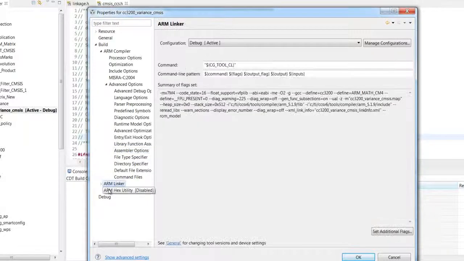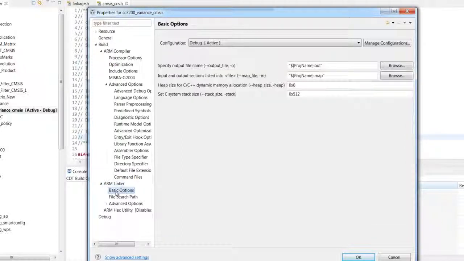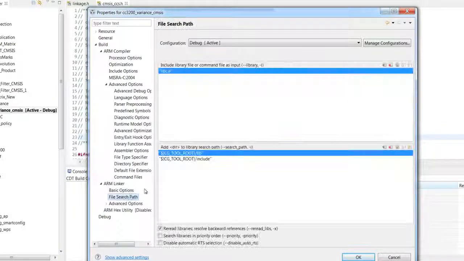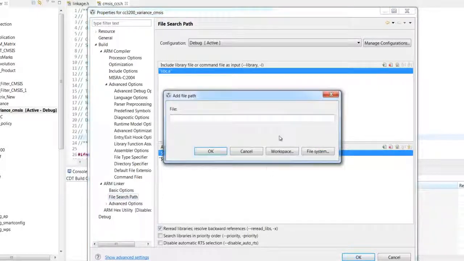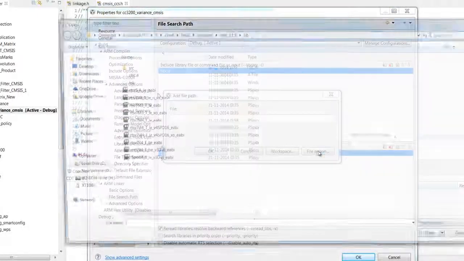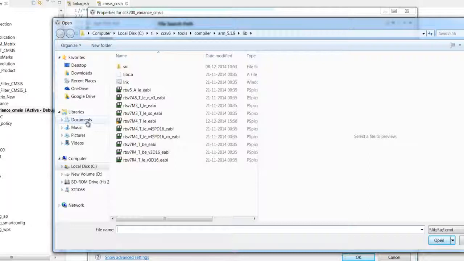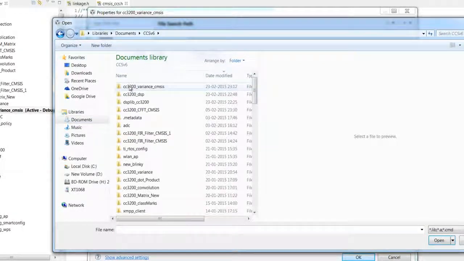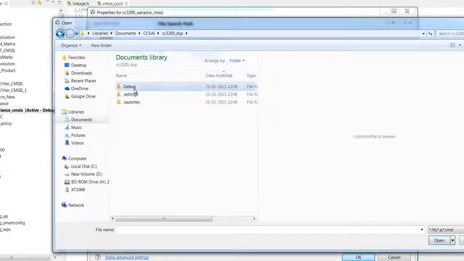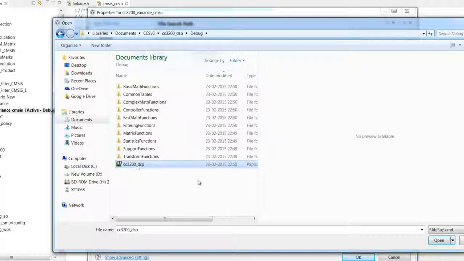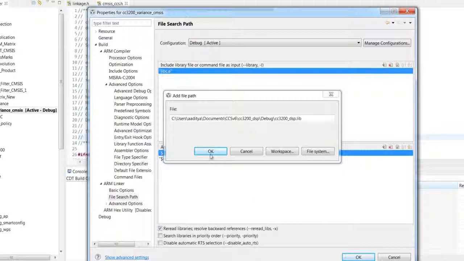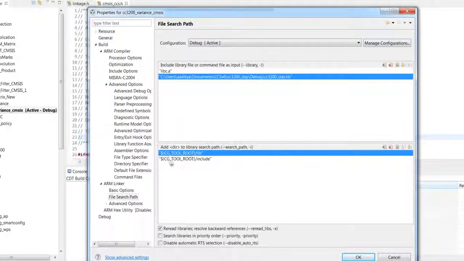Okay, and in the ARM linker click on the expander button. In the basic options please select the heap size as 512. Then in the file search path select our library file. Go into the file system and then documents, where we have created our DSP library. So this is our DSP library here, CC3200_DSP. Then click on open and then click on OK.